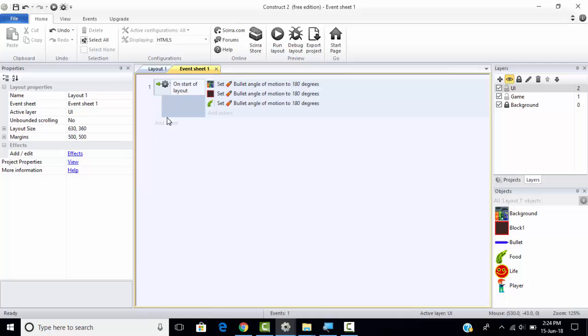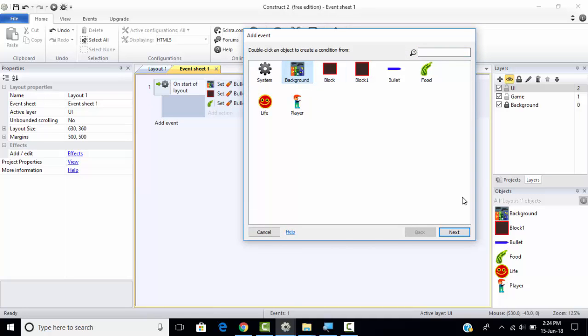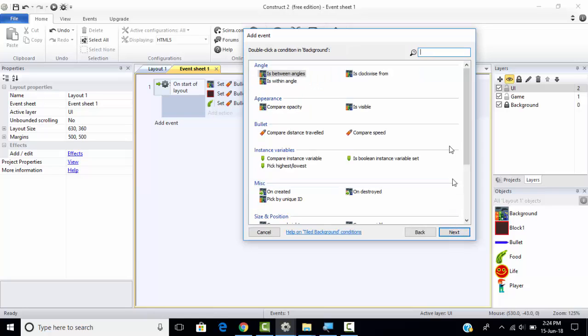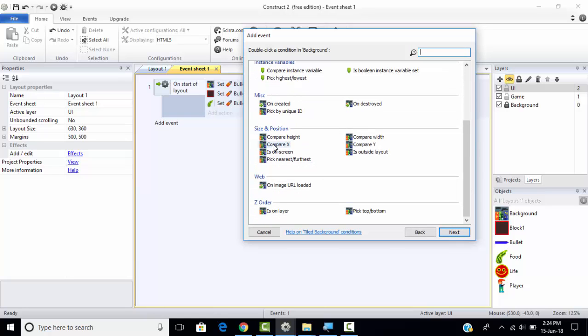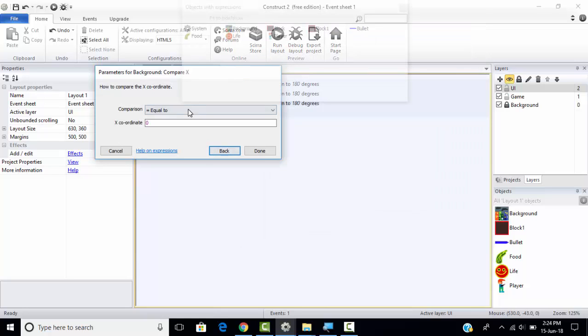So for that, click on add event, then go to the background panel and click on that. Go downwards, click on size and position, click on compare X, then click on next and set the comparison to less than or equal to. Set it equal to self.width, because we want it to be less than self. Self means the background itself. Click on enter self, but we want it to be self.width by 2.